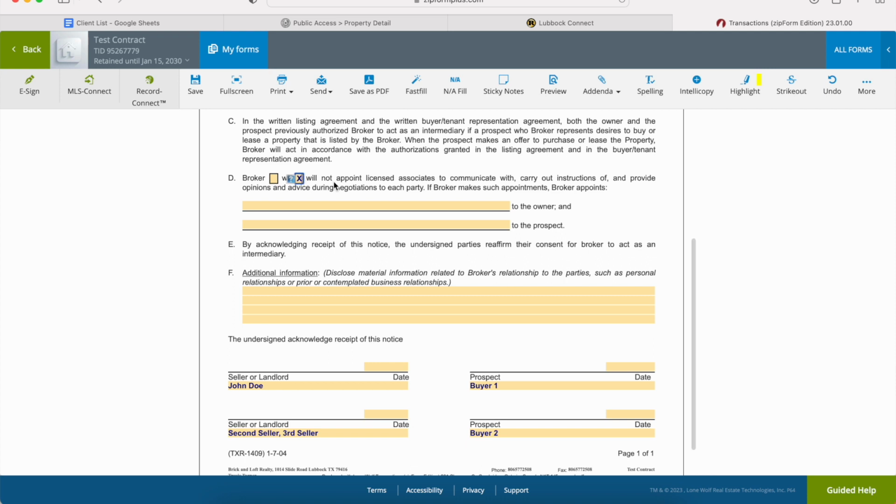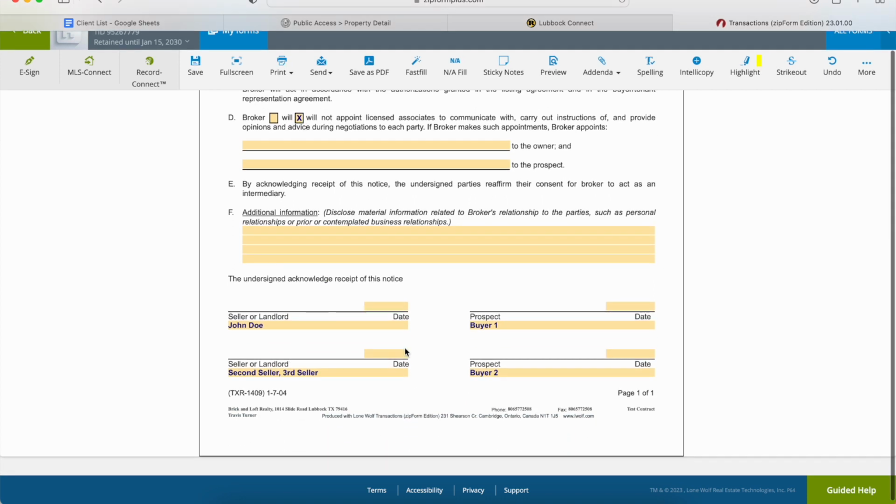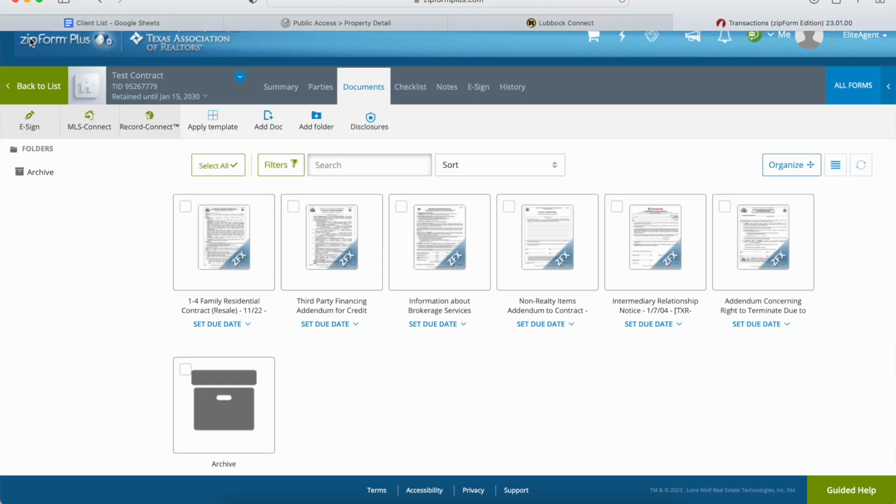If you're not going to appoint it and there's 2 different parties, or they're cool with you doing both, you'll just put will not be appointed, and then everybody signs here at the bottom. And these are the secondary documents that are most commonly used whenever you're purchasing or working a deal that's going to be purchasing a property.